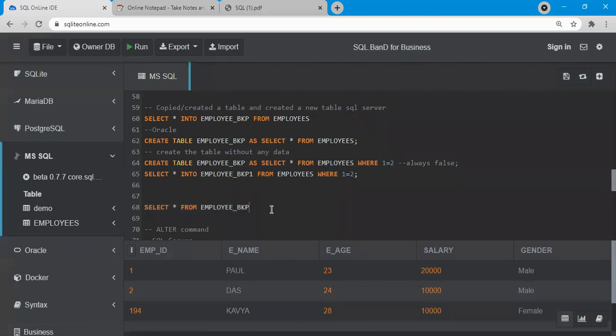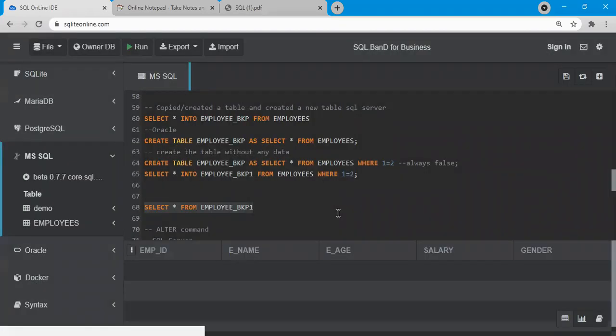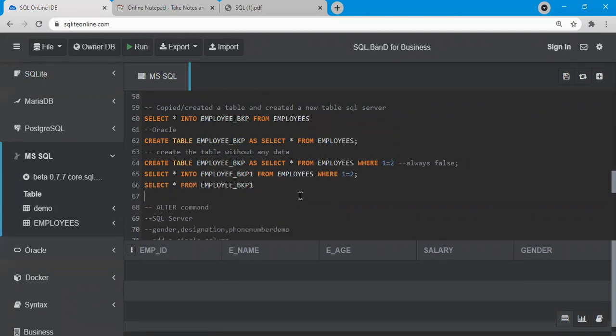This is the data. Now I created employee backup 1 with the condition where 1 equal to 2. Let's see what is the content of this table. So you see there is no data. We have all the columns, employee ID, age, salary, gender, but no data, right? So to create an empty table with the same structure of an existing table, always add the condition where 1 equal to 2. And if you want to create a table with the data of the table, remove this where 1 equal to 2 condition, it will create it for you, right? Clear on this? Yes, clear.